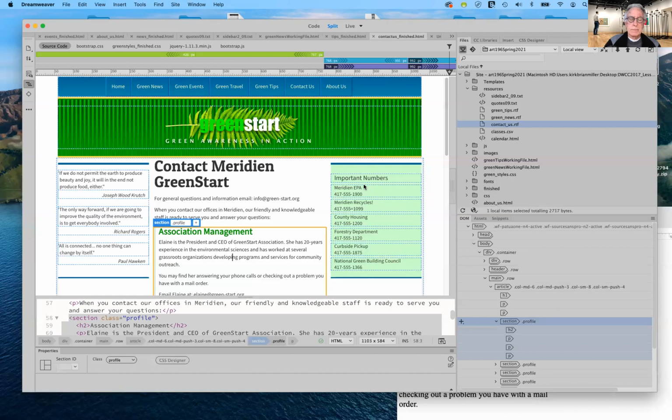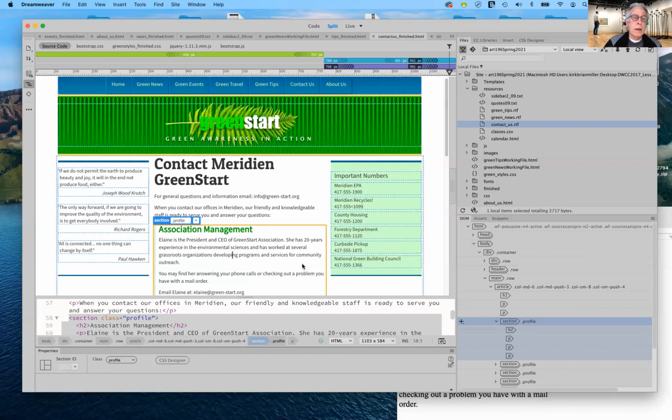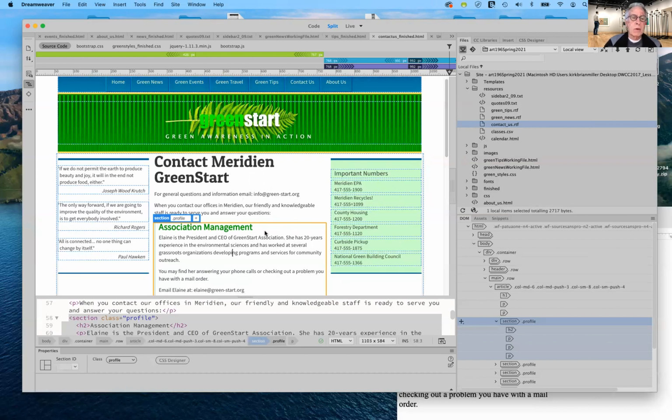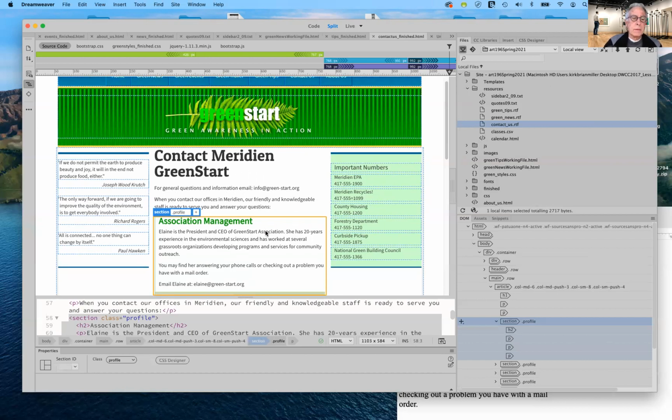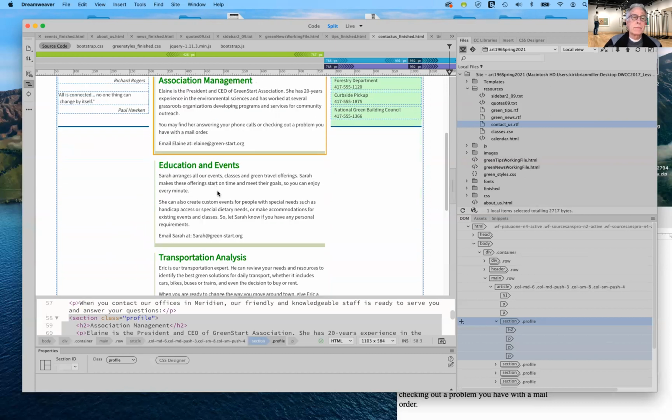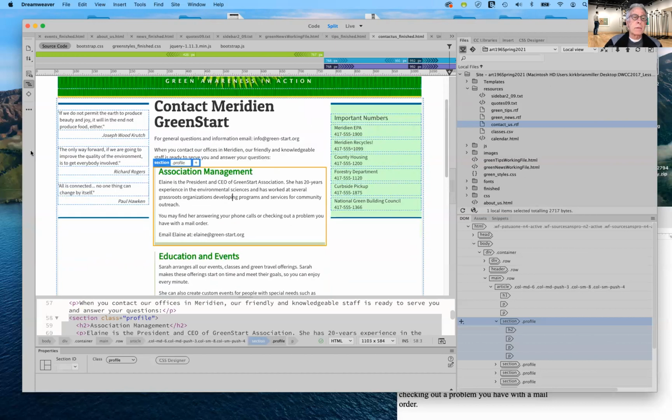No? Okay. So let me put this down here. What we'll be working on today is the contact page for Meridian Green Start. And I think you guys can now handle the asides, sidebar and sidebar 2, to enter the information that they provide. What we're focusing on today, though, is the main content.